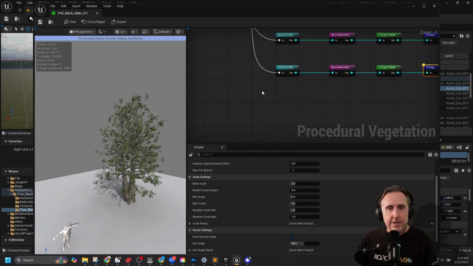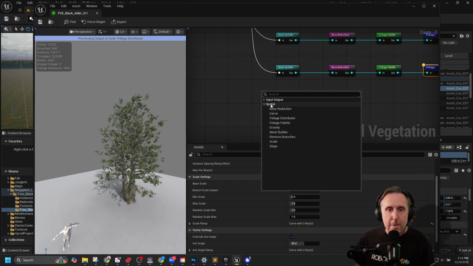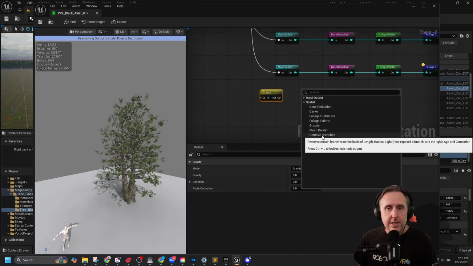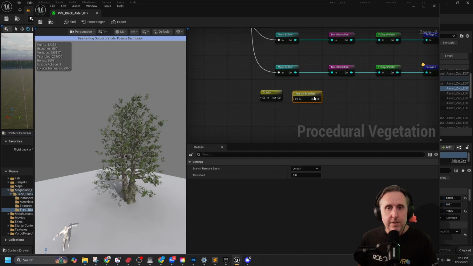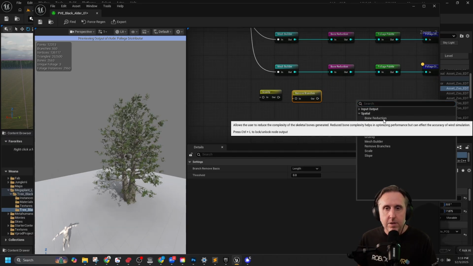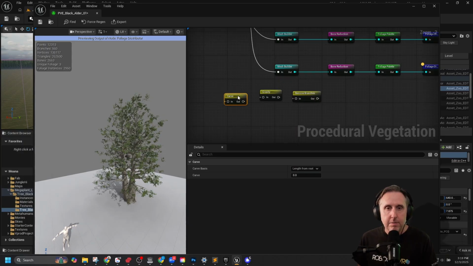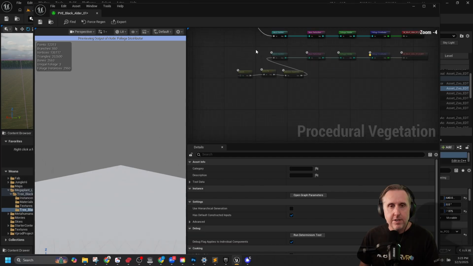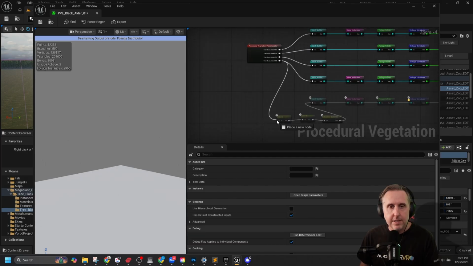A couple others that aren't in this example are, if you look at the spatial nodes here, you've got some that you'll recognize. So bone reduction, foliage distributor, etc. There's a few in here that aren't in this graph. So if I go to add some of those in, we'll go to gravity, remove branches. What else have we got? Carve. Put those in that. So these nodes I'm going to connect up right now. Let's just connect those together. And I'm going to be connecting them before the rest of those nodes. So disconnect that one and connect up this one.